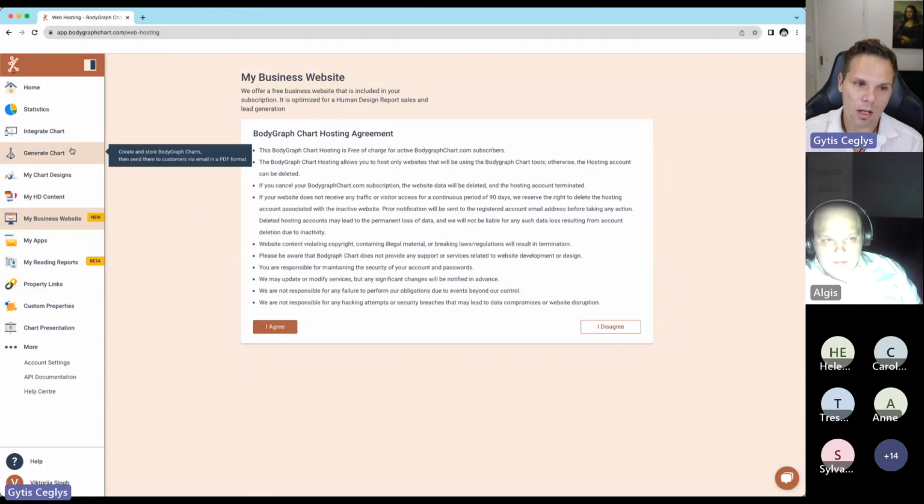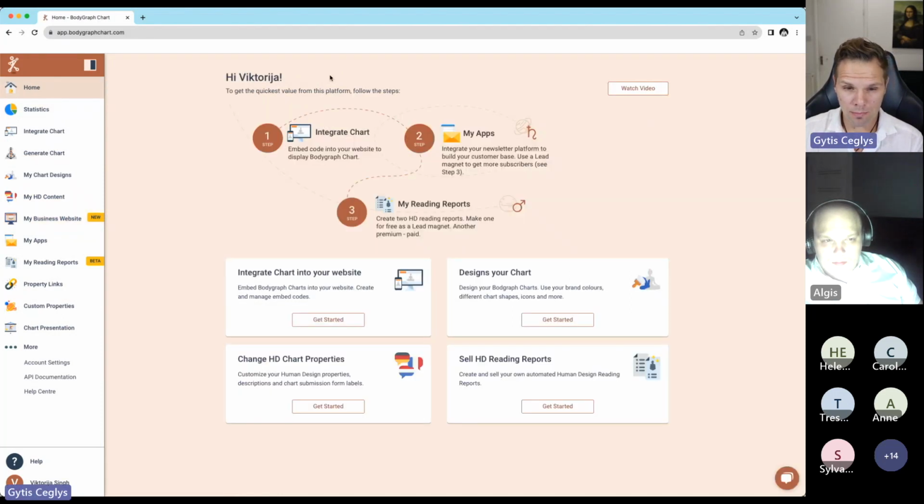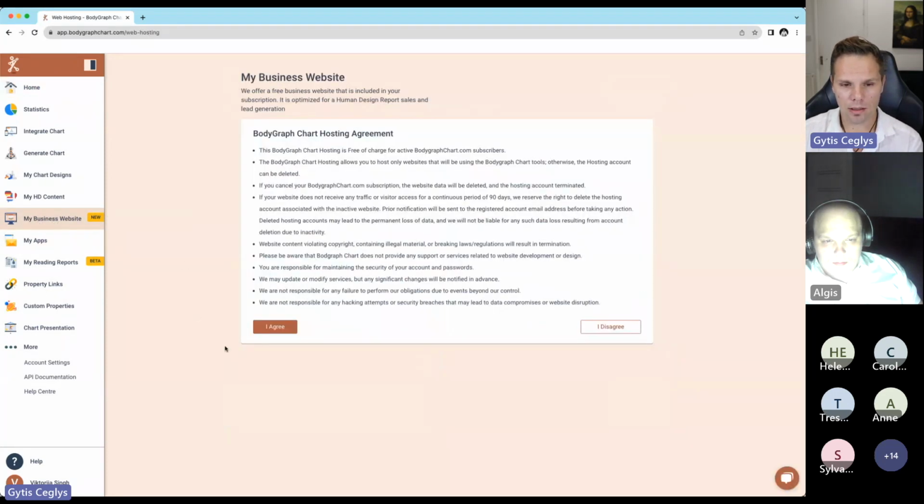Okay, so I'm going to start. So this is your system as an account. You click on my business website on the left-hand side, and this is our agreement. The agreement tells, at a very high level, that we're focusing on delivering support mainly on all the bodygraphchart features, but this is as a website.